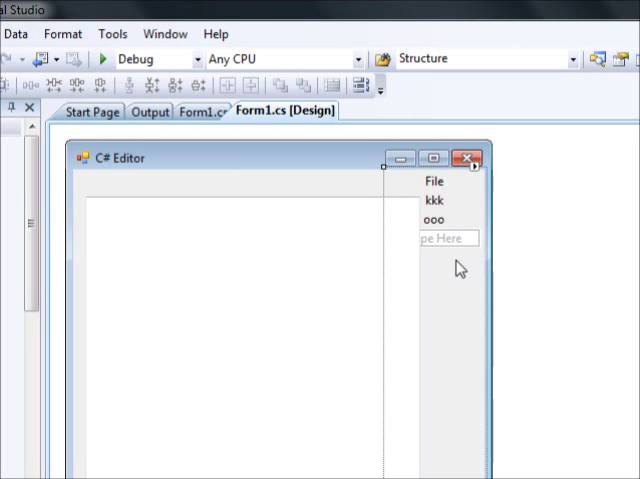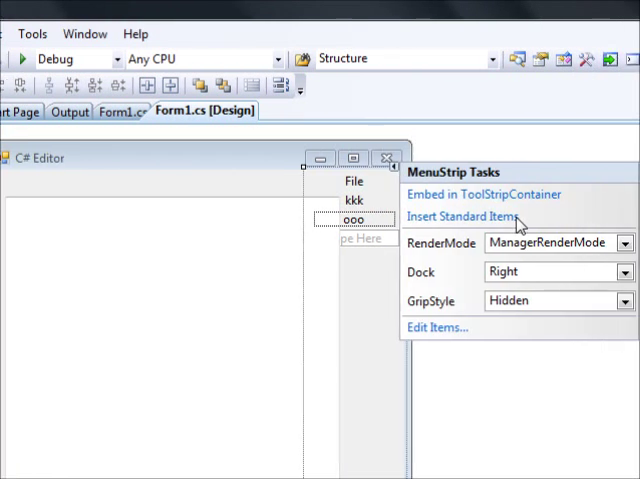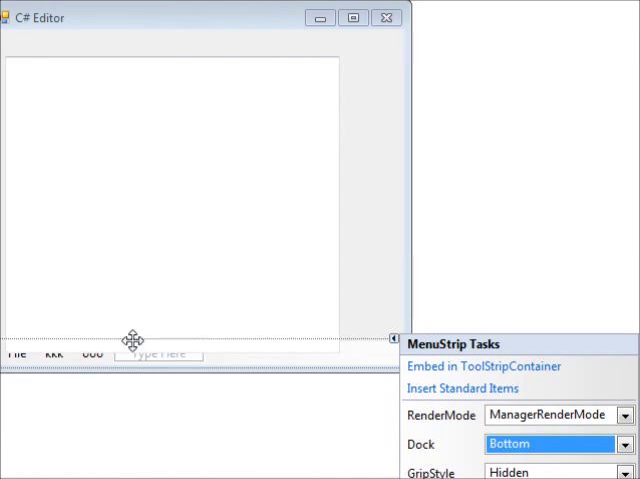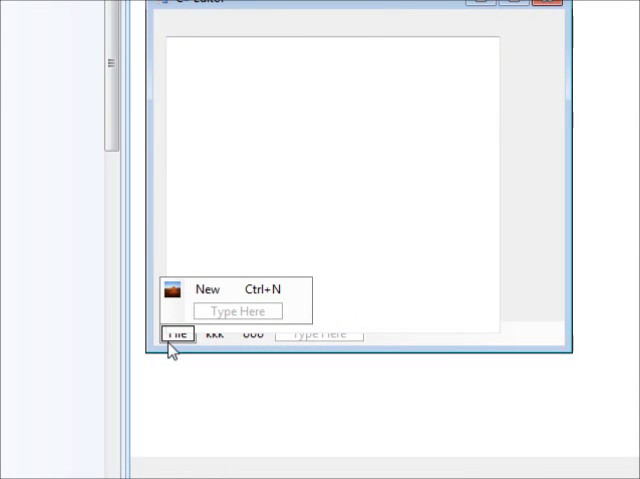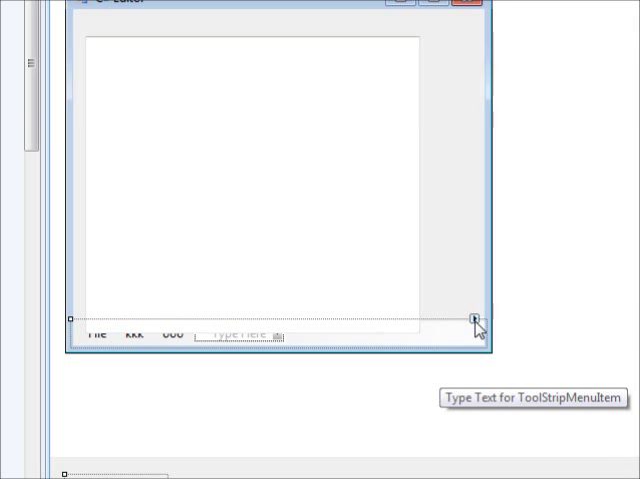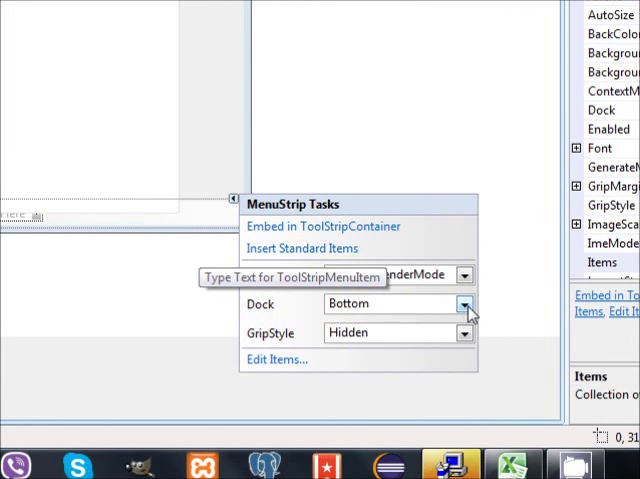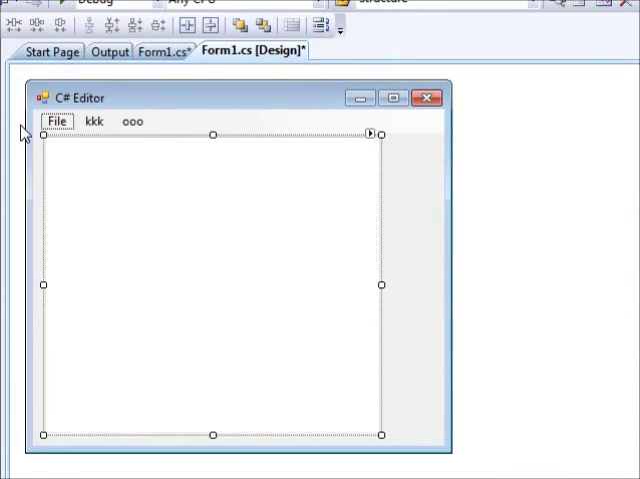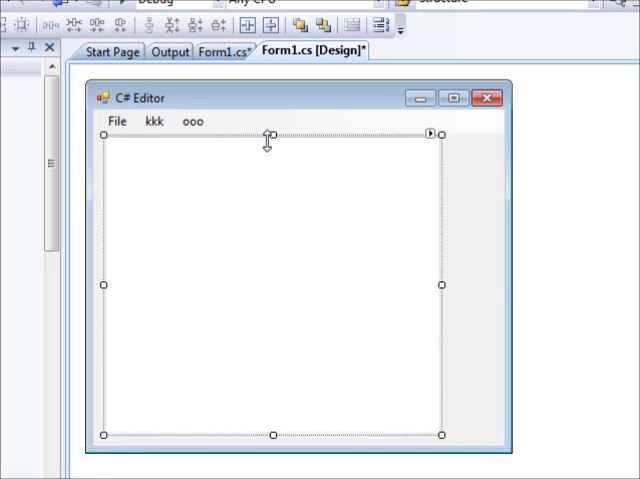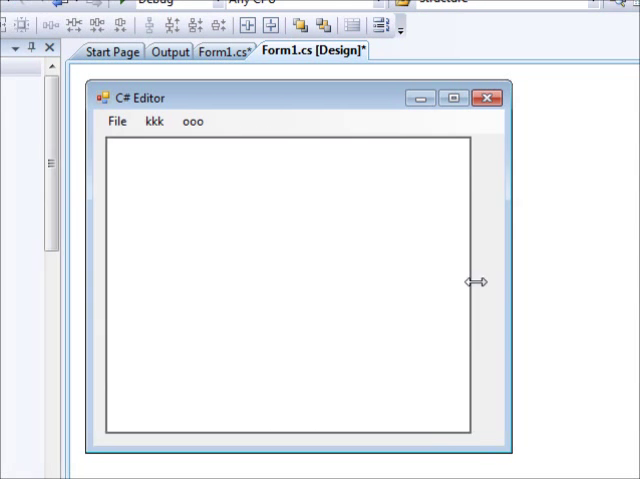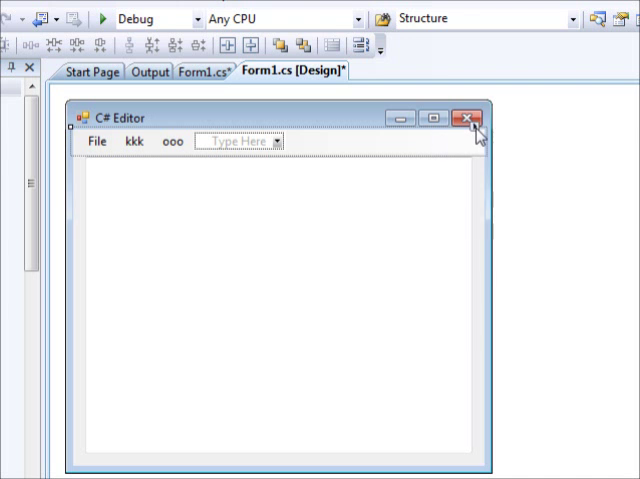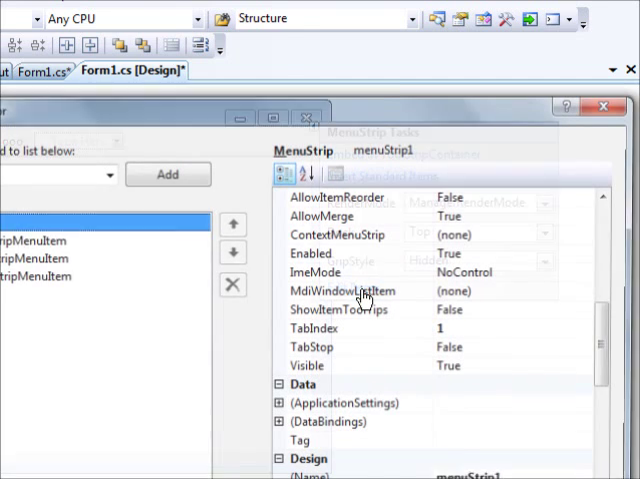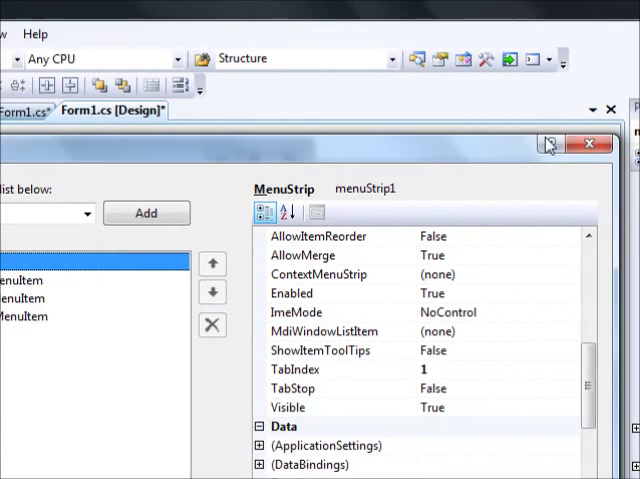Okay, so I'm going to change the dock property. I'm going to make it, let's say, bottom. So you have the menu here, like the start menu or something like that. And you can change it, of course, to the right, or make it go up as it is supposed to be. Okay, so let me put this one back the way it was. I'm going to change this into, well, edit items. Let me show you this just a second.